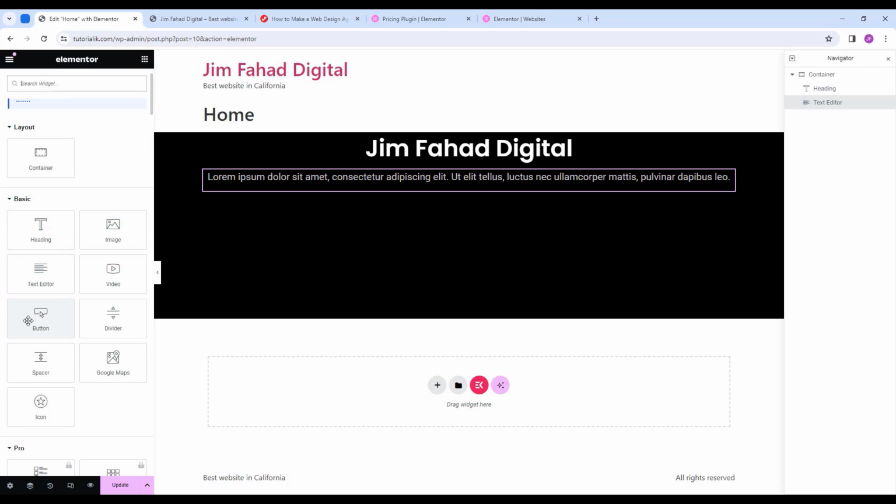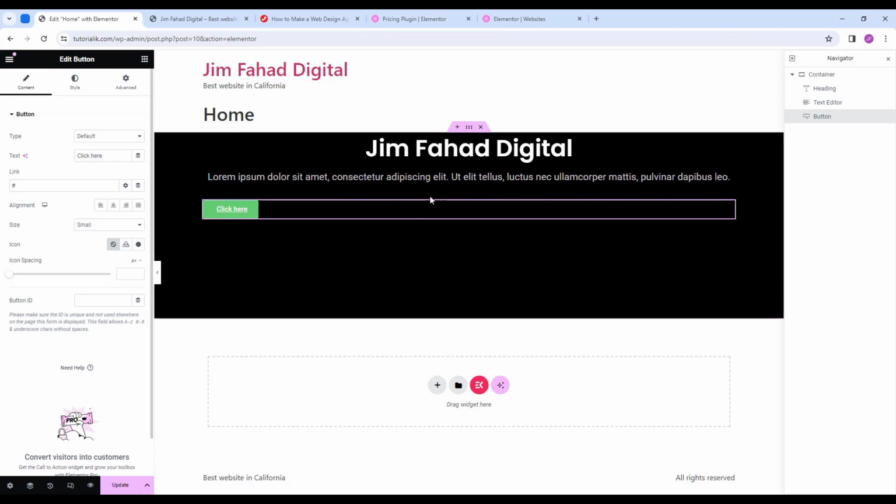Now let's say you want to add a button. So from here, we have a button widget. So I'm gonna drag it in after the text editor. From here, you can change the button text to something like Learn More. And here in the link, you can put any link, like http://gymfahaddigital.com. Now when a user clicks on this button, it will take them to this link, which is cool.